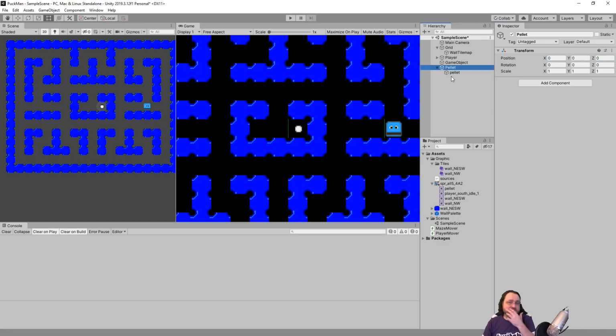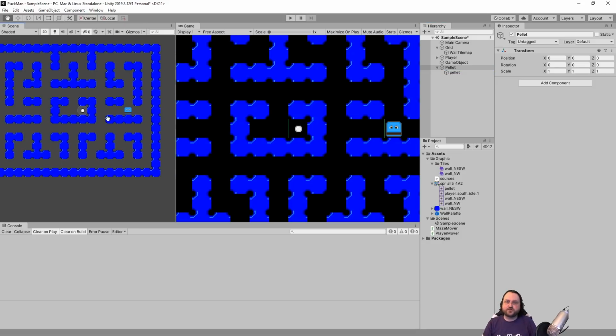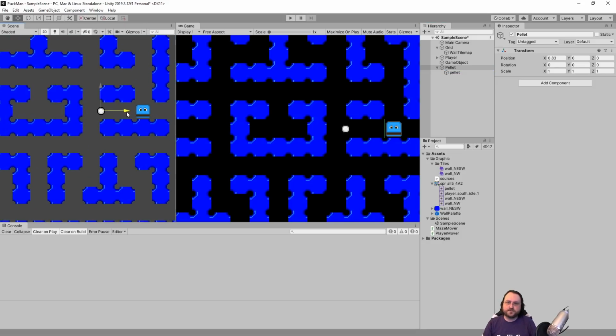Now, we're going to add some code to this. In fact, maybe we'll start writing the code for it now. No reason we're not going to. What I'm going to do is put the pellet here. I'll just get it nice and centered up. And we want to be able to eat this pellet when we collide with it.